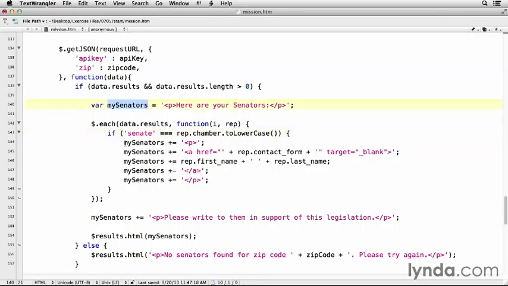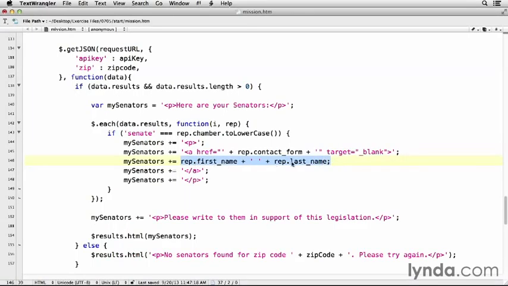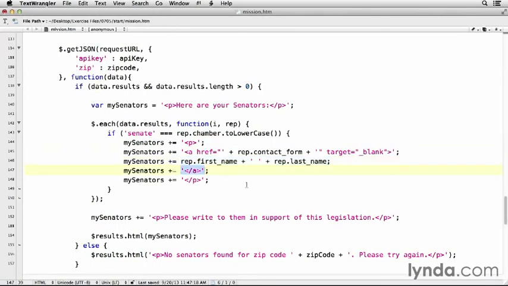And then I'm adding on to my senators, paragraph tag, and then a link, which refers to the contact form, which is right here in the data. And then I'm building up the full name of the representative using the first and last names. Now, of course, this one is House. Don't worry about that. All the data are the same regardless of the chamber. And then I'm closing the link and closing the paragraph.